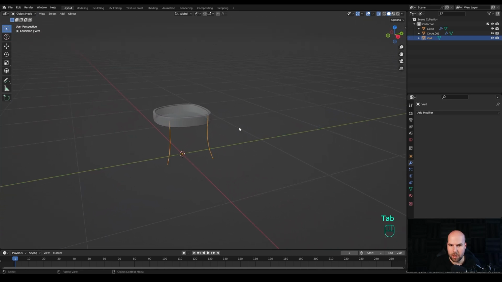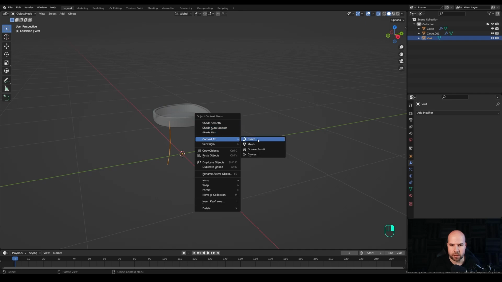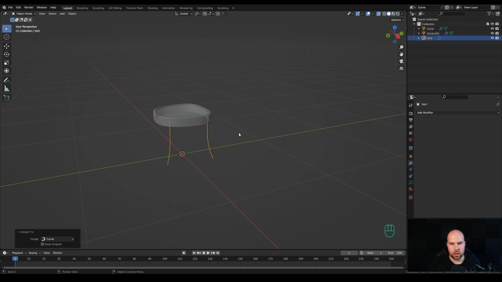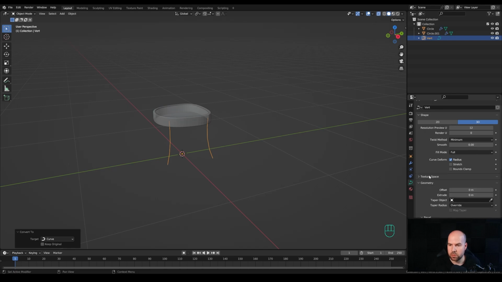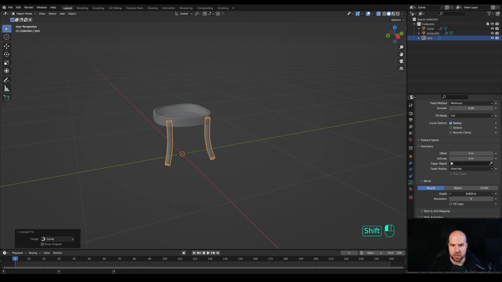So now we can tab out and right click and convert to curve. We'll use curves to create these legs because, as I said before, I want to do as little mesh modeling as possible. So now with the curve settings, we can just go to the geometry section and increase the depth to something like this. And now let's tab into edit mode, and we can see these are now curve control points, but we can edit them the same way as vertices.